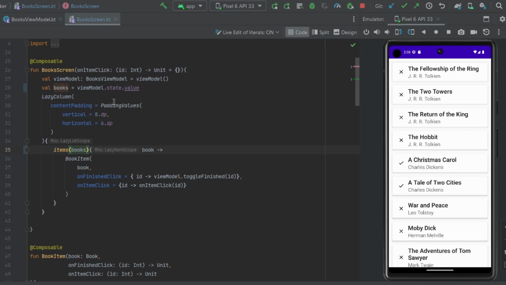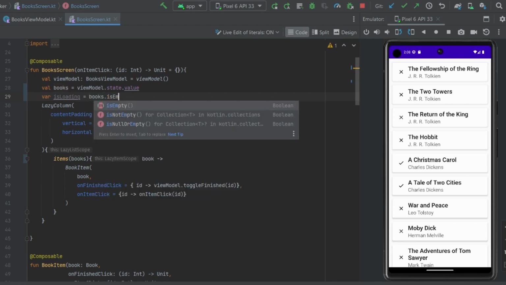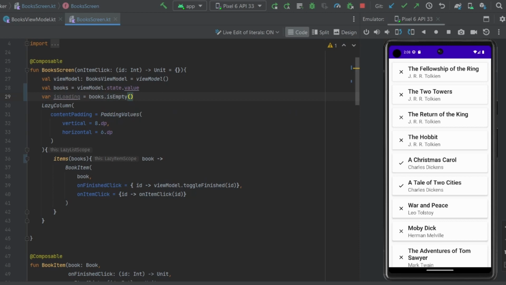Let's add an isLoading variable to our book screen. So in here, we can say var isLoading equals, and I'm just going to set that equal to books.isEmpty. Now, whenever our books arrive from the database or the server, our state.value is no longer going to be empty, which means that when this recomposes, our books is no longer going to be empty, and this isLoading is going to evaluate to false. So if isLoading is true, then we definitely want to display our loading circle, but if it's not, then we want to keep it hidden.